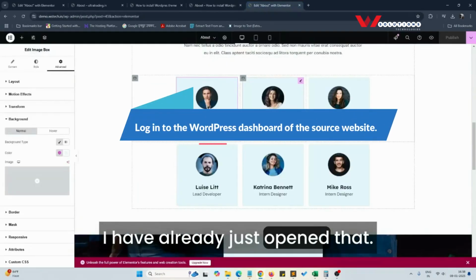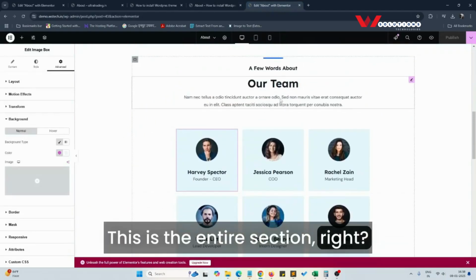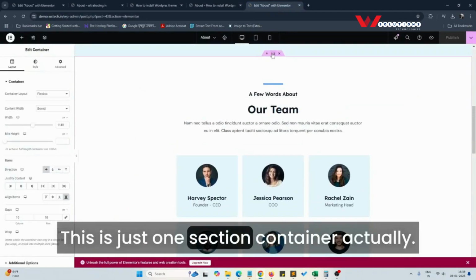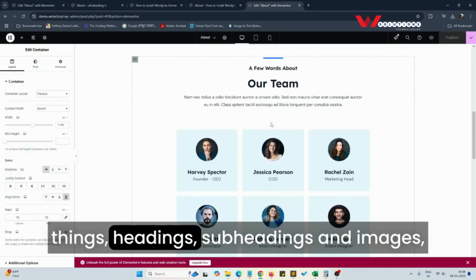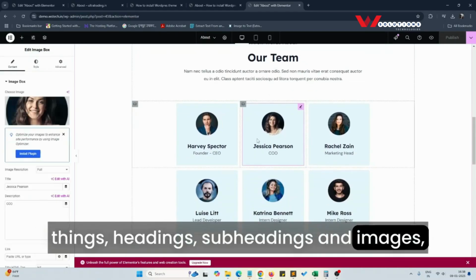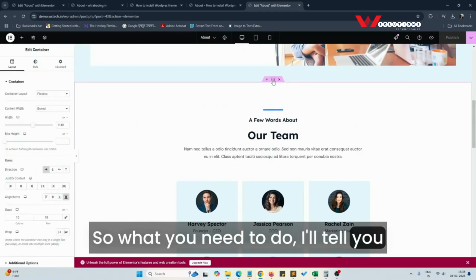I have already opened that. This is the entire section, right? This is just one section, actually a container, and inside that container there are headings, subheadings and images, right? All these things are there. So what you need to do, I'll tell you.